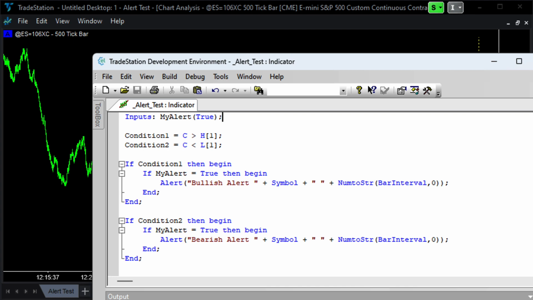So, quick little video today about how to code and set up alerts in TradeStation. From time to time, I get emails from people asking about coding alerts. My alerts aren't working. What's going wrong? How do I set up alerts and so on?